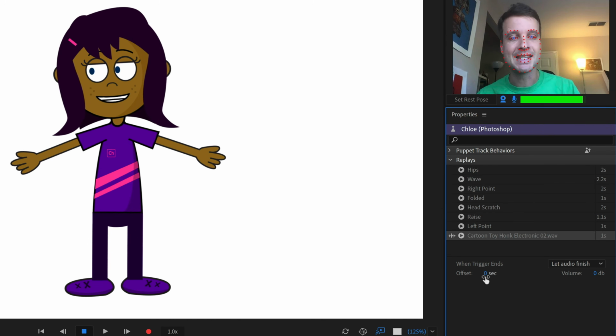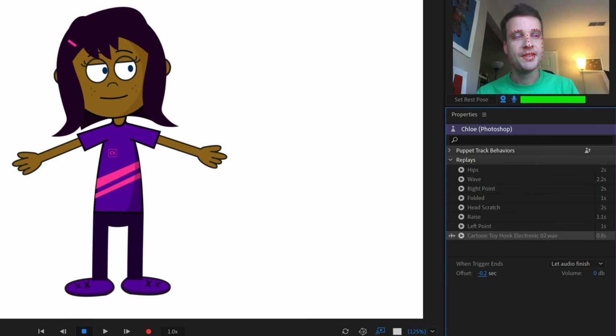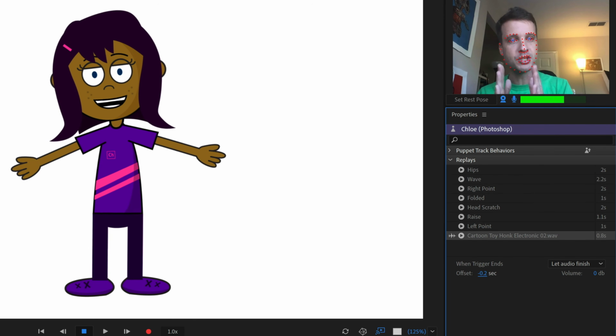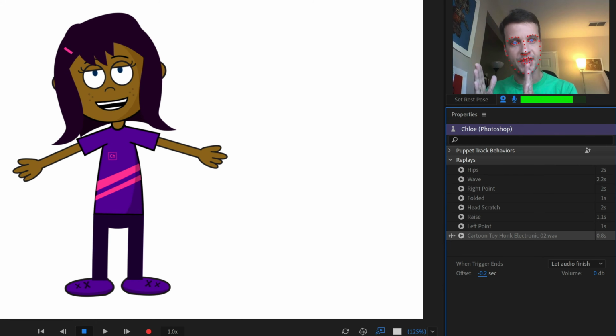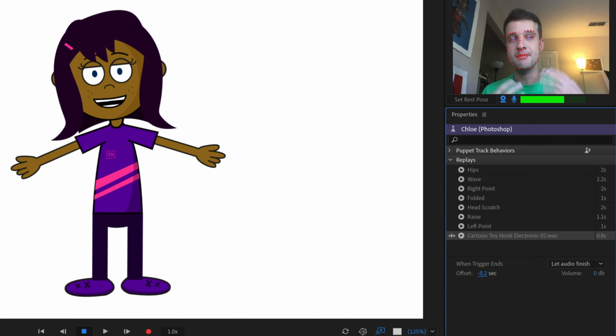And so let's say I want this to be negative 0.2 seconds offset. That means it's going to start a little bit earlier because it's going to cut off 0.2 seconds and kind of offset things a little bit. So let's try it now. All right, so that sounds a little bit more immediate.